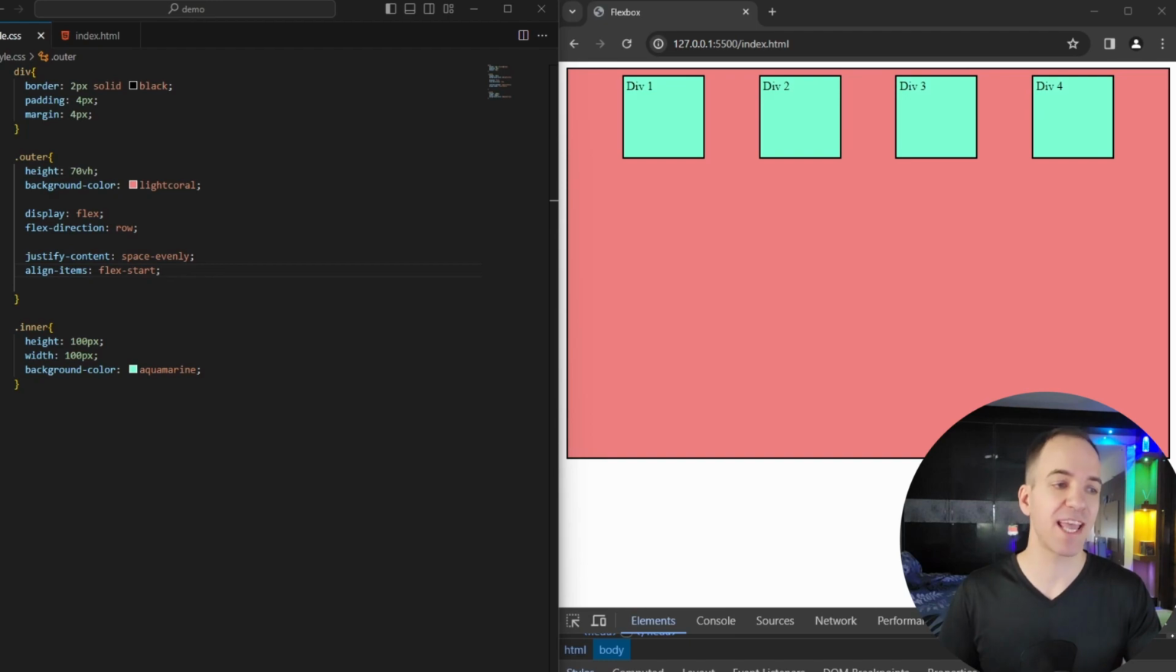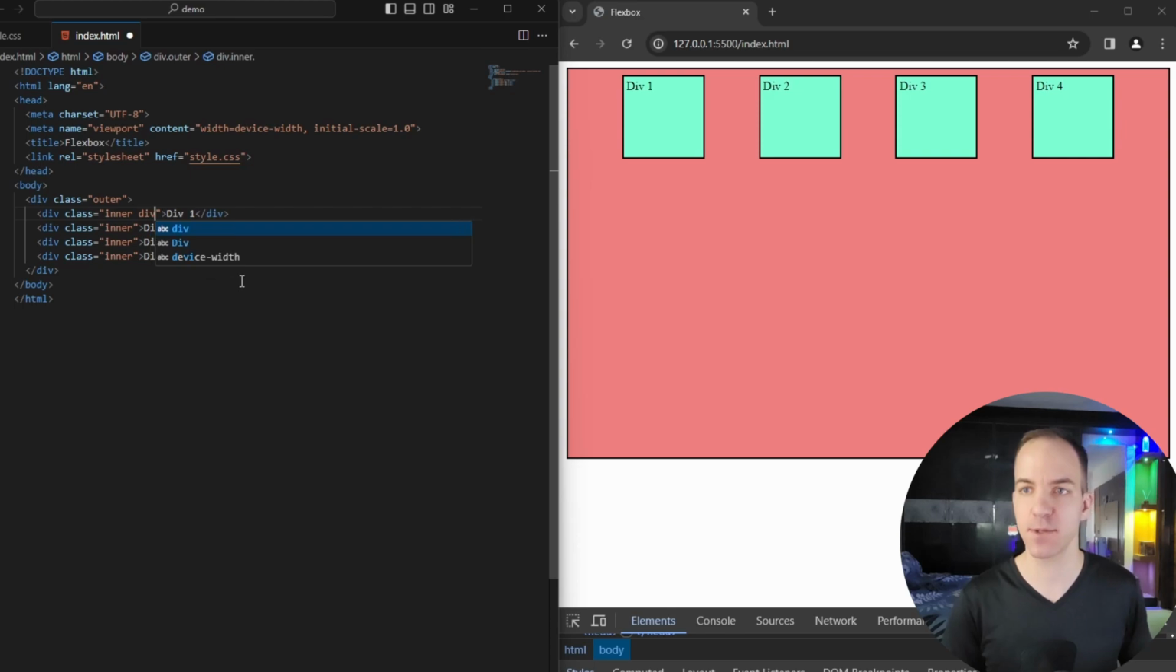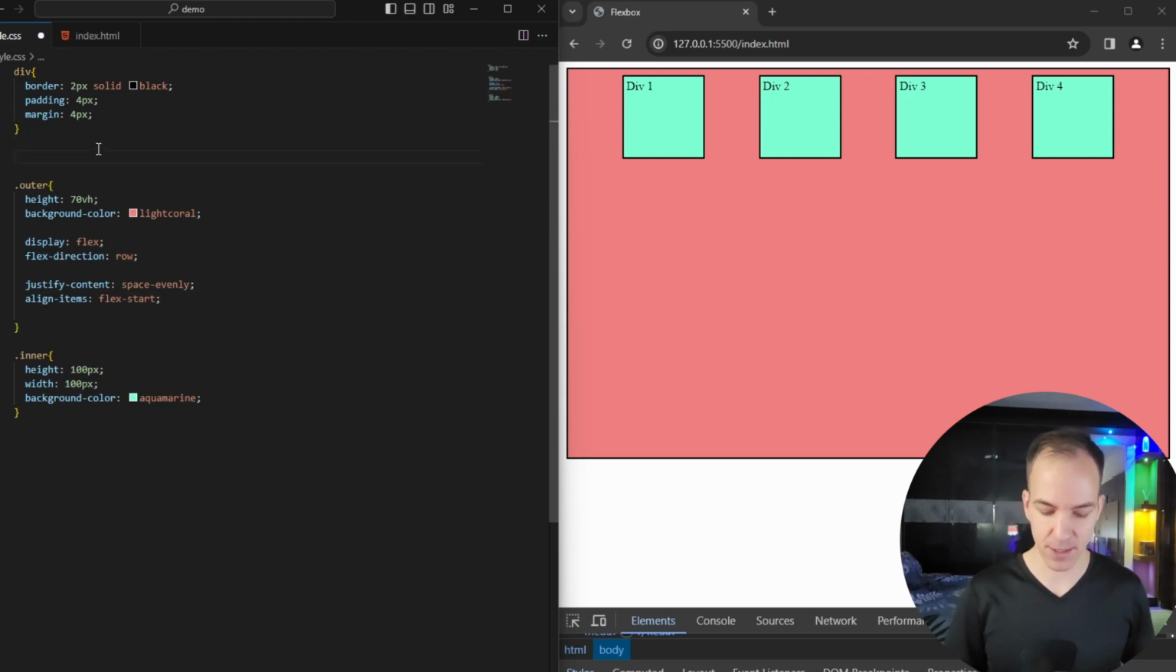There's a couple other interesting properties that we want to look at in here. So let me come back to my index file and just give one of these inner boxes, or one of these inner divs, a different class name. So I'm going to say div1, and then go ahead and save that. Come back to your style CSS. Now I'm going to add some styles for that new div1 class that we have.